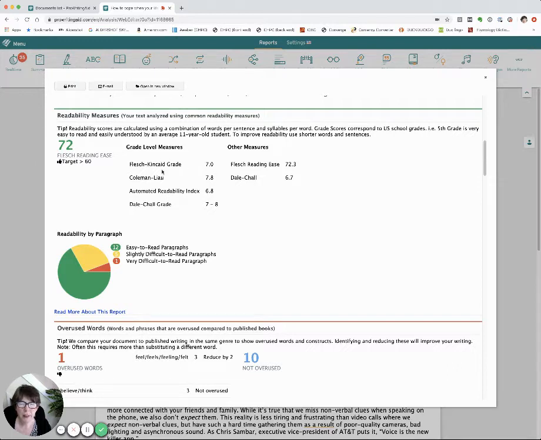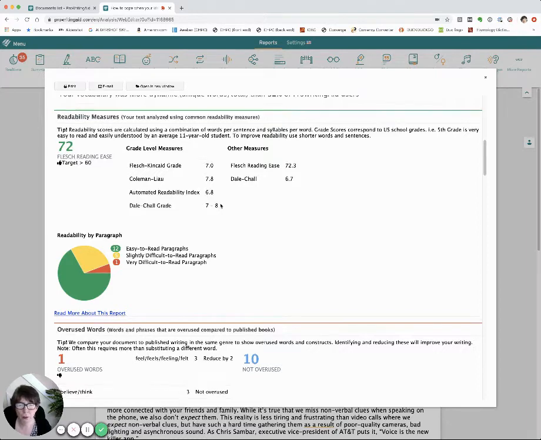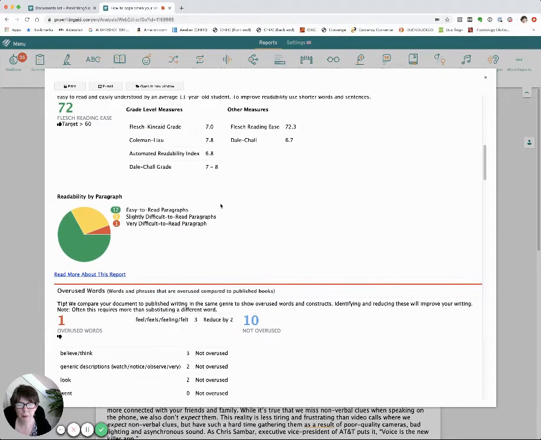These indices use slightly different methods, so the grades are going to be slightly different as well. This goes from a low of grade 6.8 to a high of grade 7 to 8. I am fine with that. Those are really good scores, so we don't need to worry about grade level measures anymore.